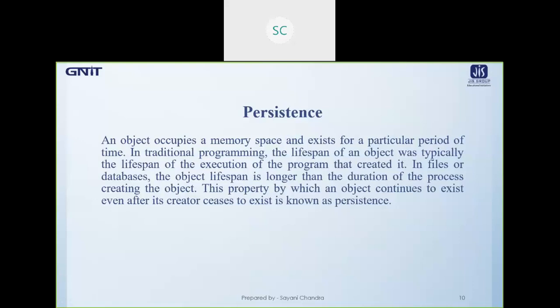So this is it for today's lecture. In the next lecture, we will see the relationships among the classes and objects that can exist in object-oriented programming. Thank you.